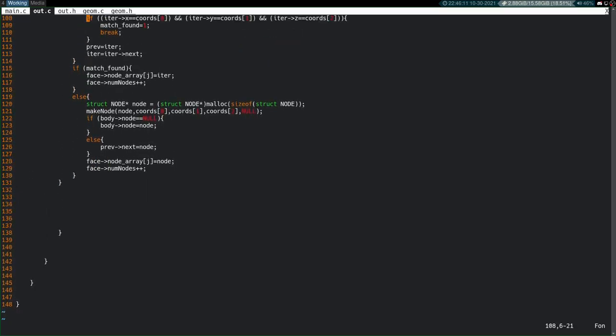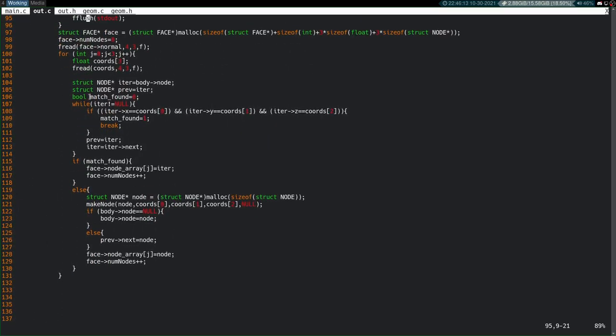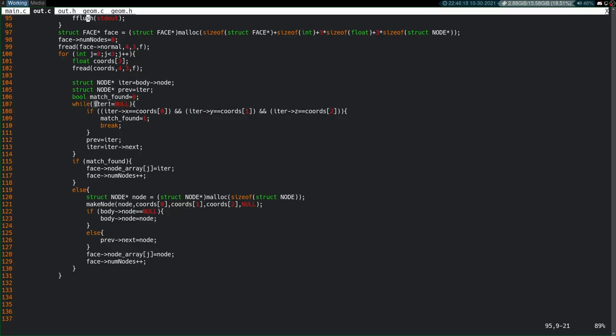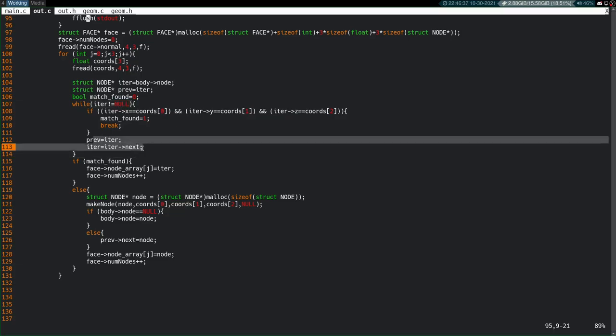So back to this. If we found a match, that's this boolean. Basically the way it works is while we're iterating through the nodes in the body that have already been defined, they're not null, we check: is the x-coordinate equal to the chord that we just pulled out of the STL file? If they all match, x, y, and z, I say match found is 1, and I break out of this loop. If not, we're iterating through.